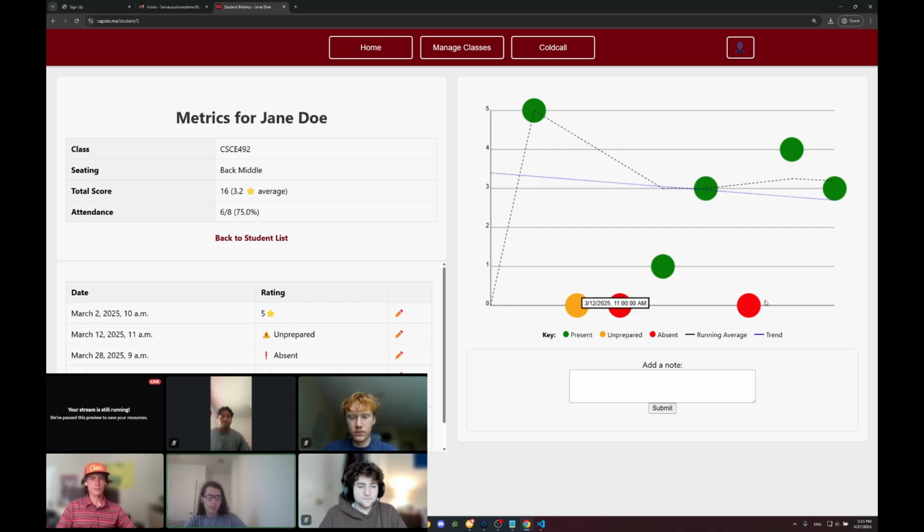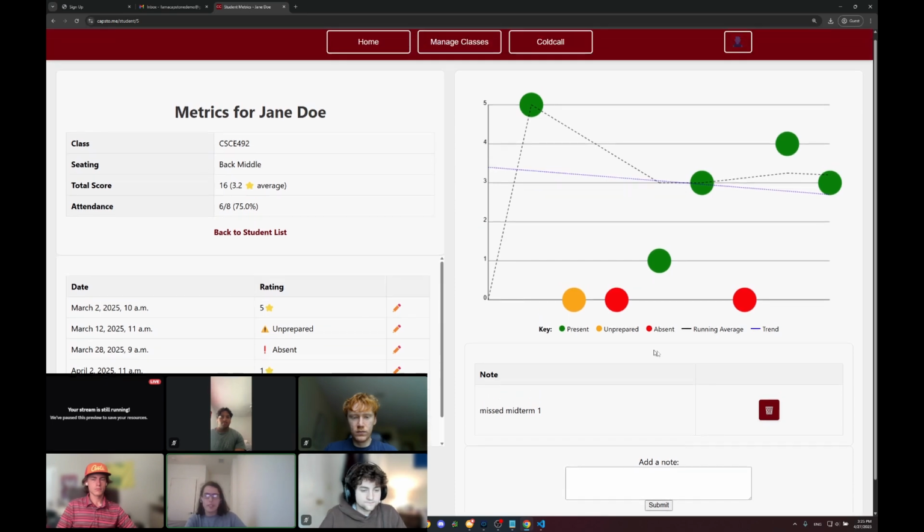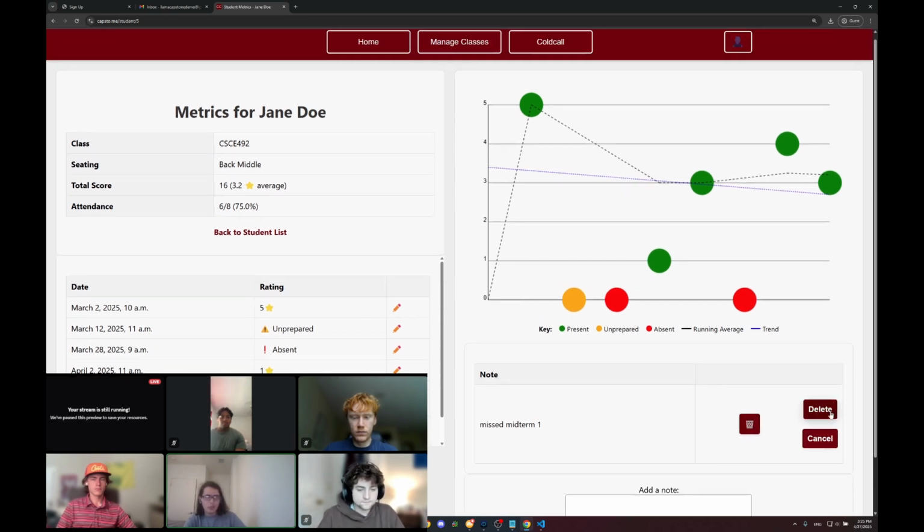Unprepared and absent calls are mutually exclusive, so it will always show as a 0, but it does not influence their total score. You could also add a note to a student, like for example, if they missed a midterm, which saves specifically for that student, and you can also choose to delete it if you're done with that note.